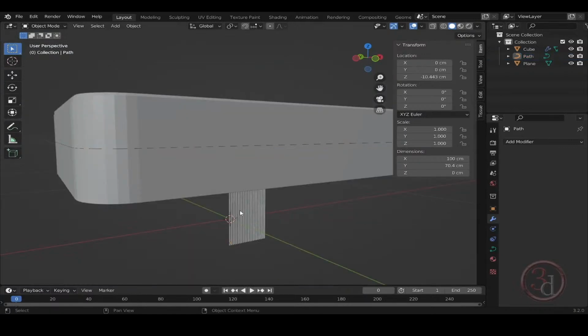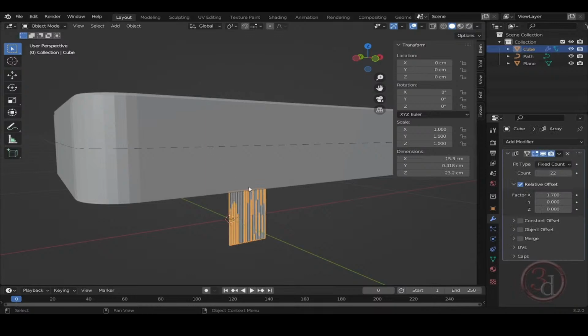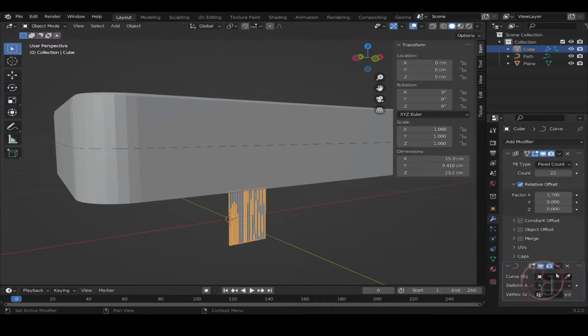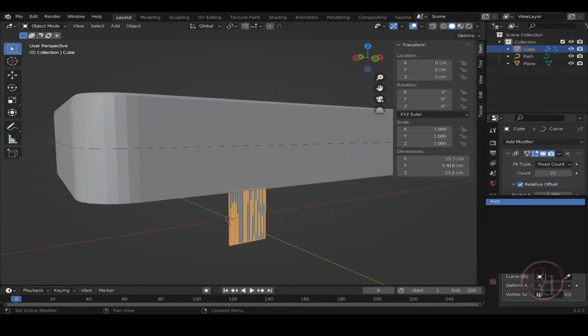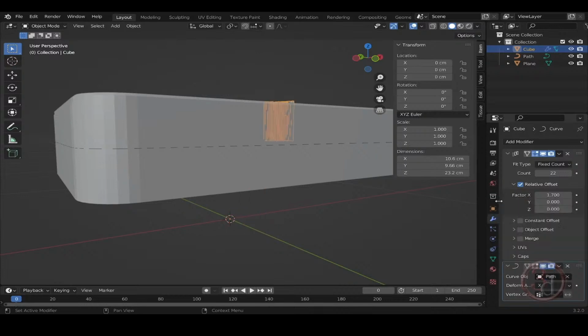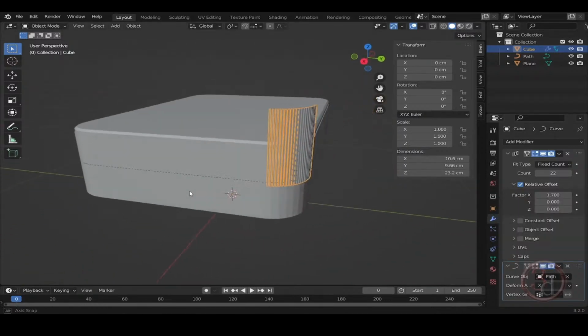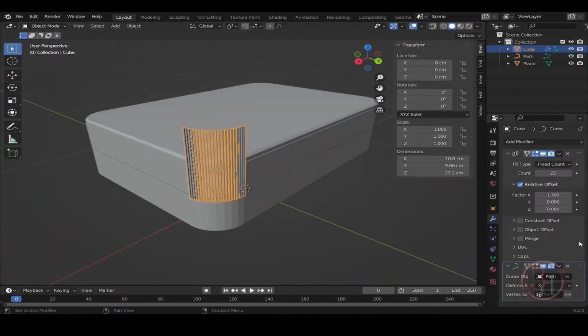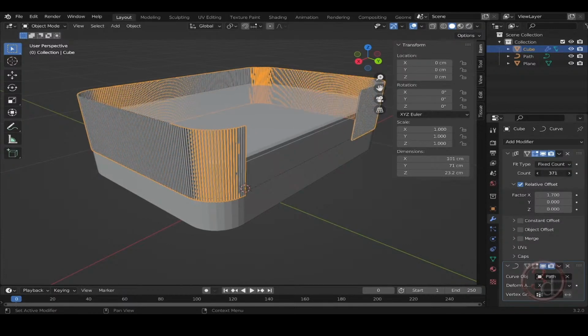So now we are ready to use this path. I will add another modifier, and then use this modifier called curve. Now we need to pick the path. Either we can use the picker or we can click this and it will give the list of all the paths. We have only one and we know the name, so let's click it. Okay, it has snapped to this location, no problem. Now we can increase the count and complete our round.